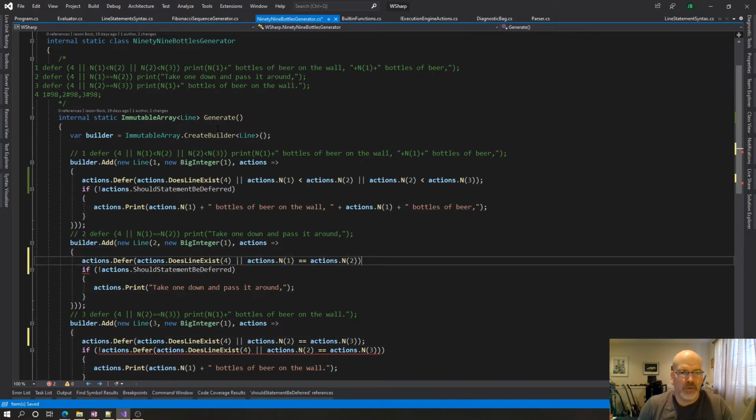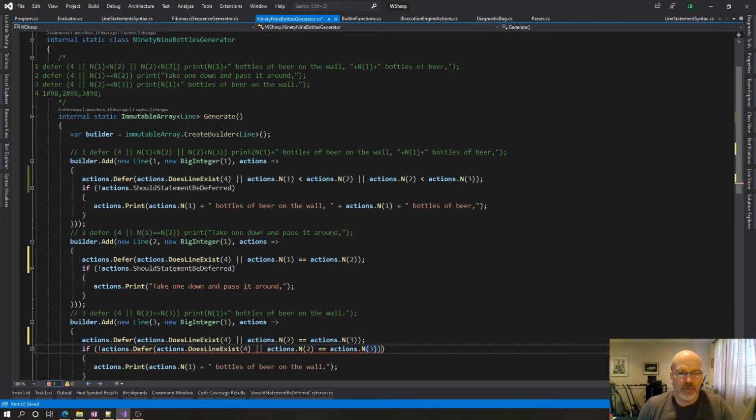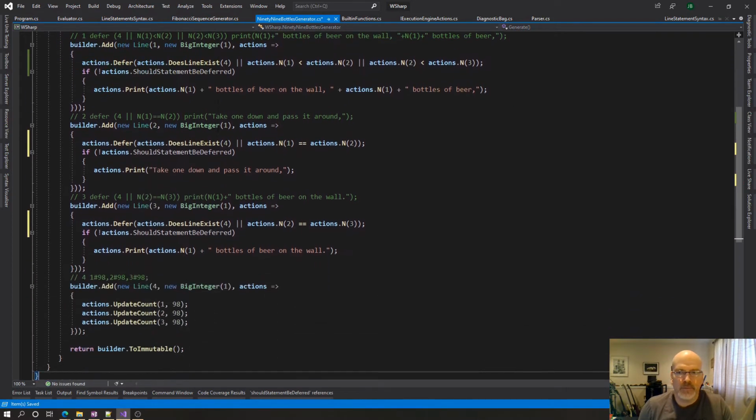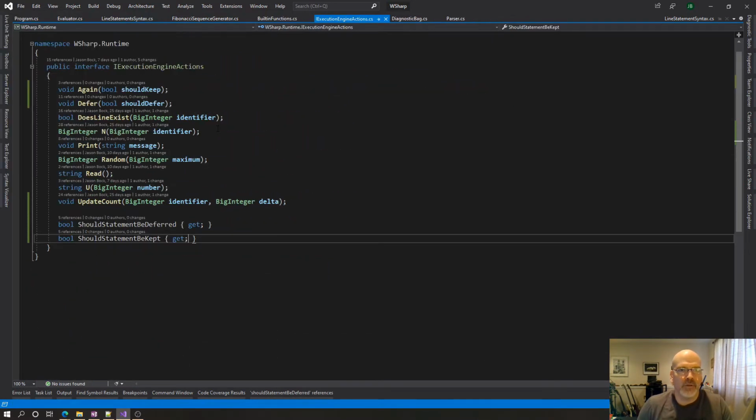Oh, I need that semicolon. Need that sweet, sweet semicolon. Oh, I could use the clipboard. Yeah, I'm being stupid. Action should statement be deferred. And that's it, so that closes that off.